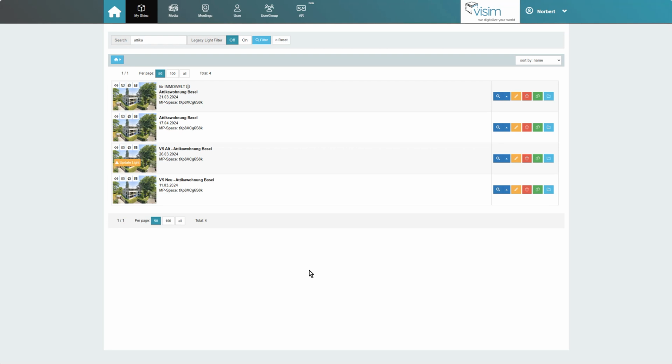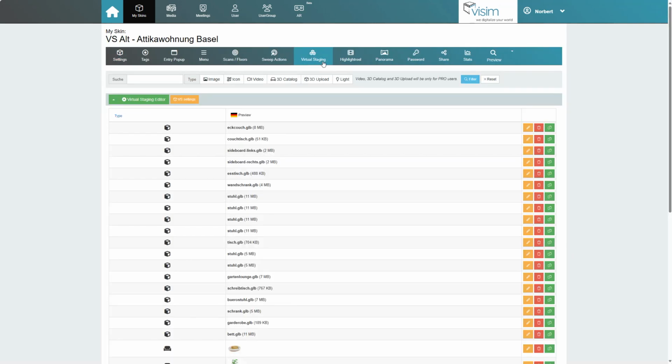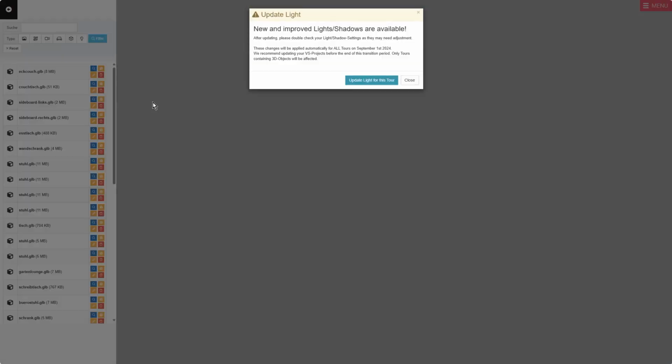Let's try it out. We first navigate to the virtual staging editor of the tour we want to edit. Then we click on Update Light for this tour.